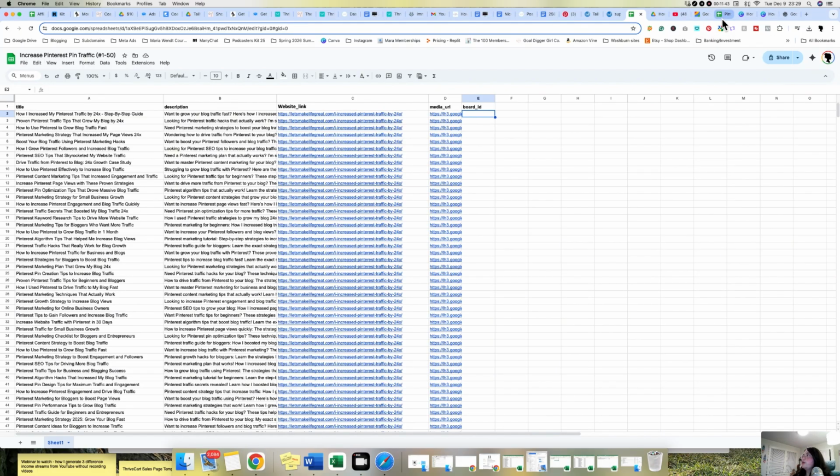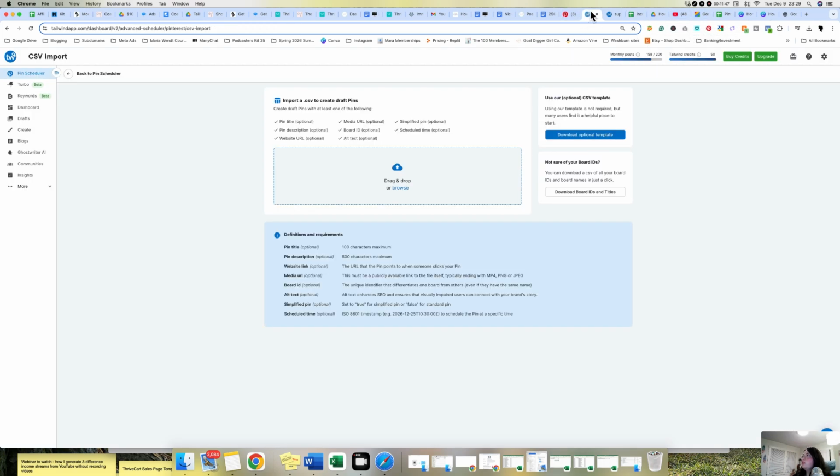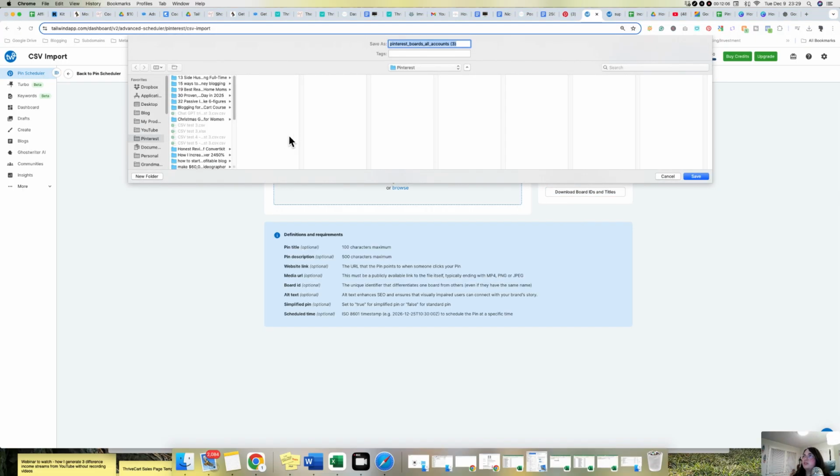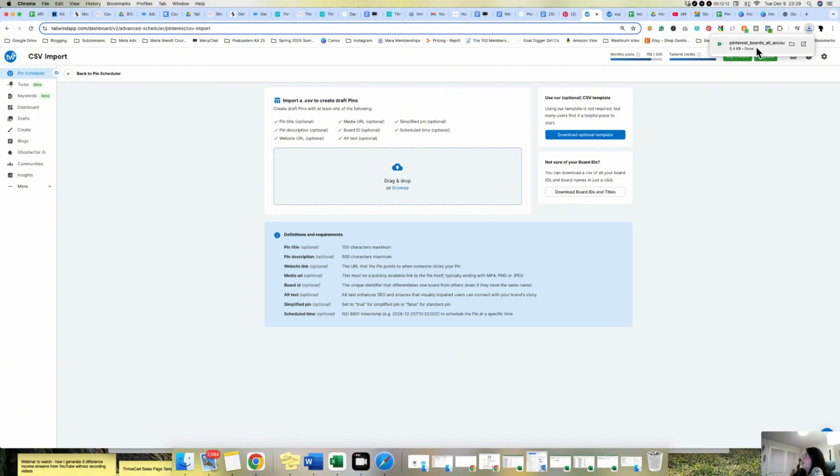What you're going to do is go back to Tailwind here, and again in the pin scheduler, you're going to go to the CSV file upload section here, and then you're going to download board IDs and titles. This here is based on your specific account. This is not going to take some random person's account. So you're going to download this here. I'll go ahead and download it again to show you.